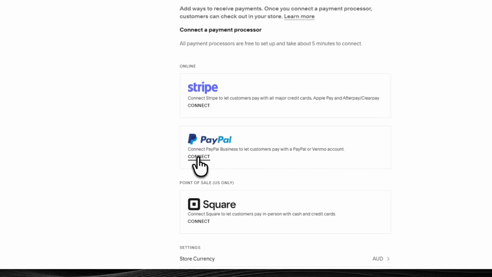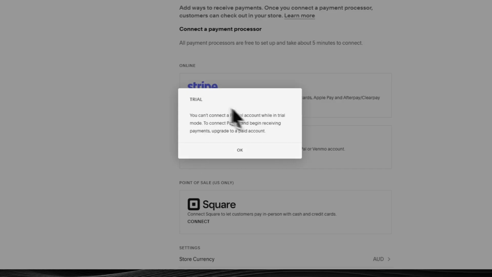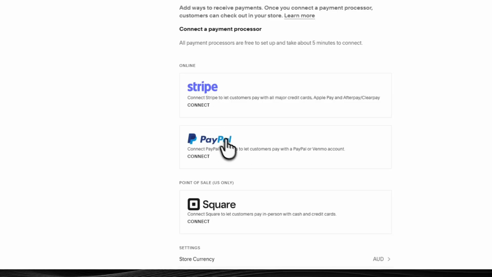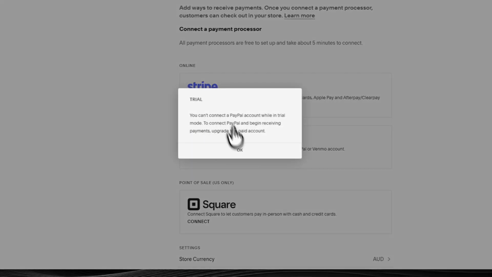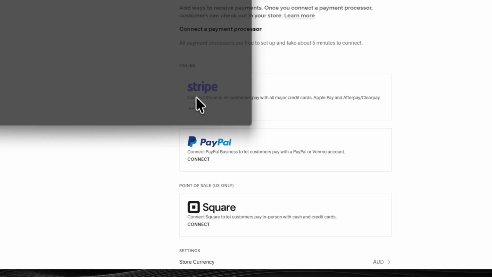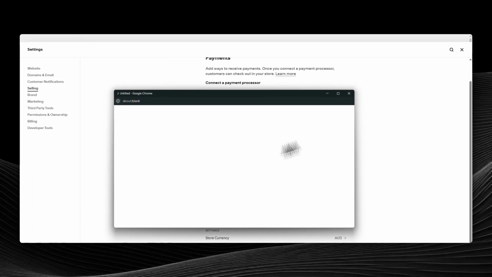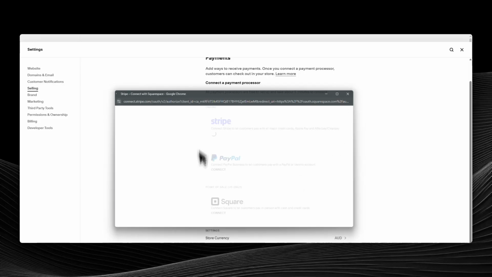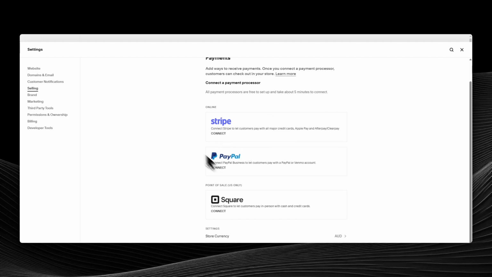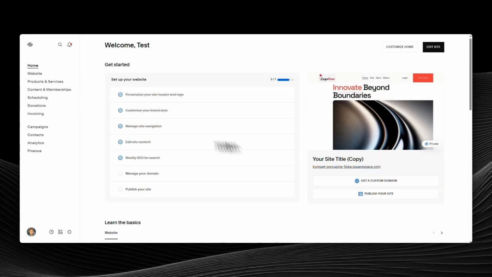If the option is available, click Connect next to PayPal. Squarespace will then guide you to the PayPal login and authorization screen. At this point, sign into your PayPal account and follow the prompts to confirm the connection. This step is important because it securely links your PayPal account to your Squarespace store, so payments can be processed properly. After you approve the connection, Squarespace will return you to the payment settings, and once everything has connected successfully, the PayPal button will be added automatically to your checkout page.